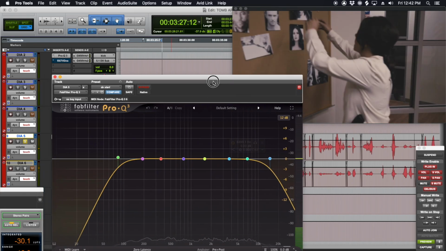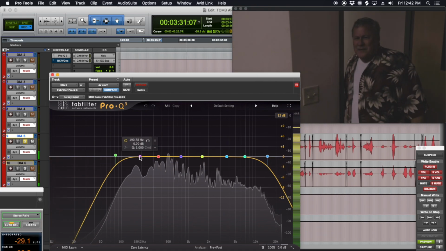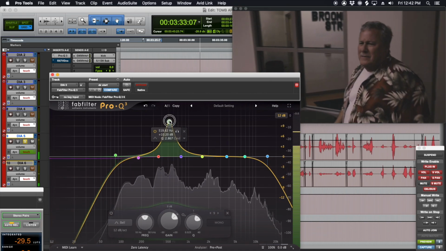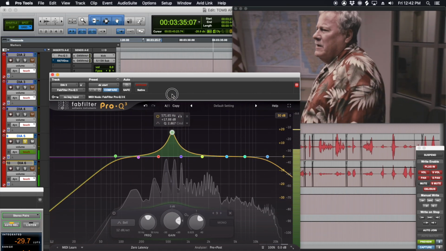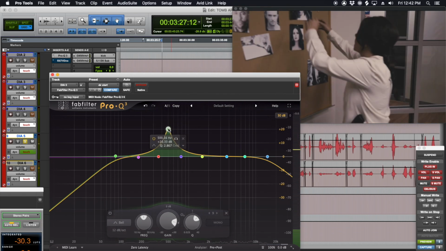So we're listening to John's mic there. Usually with labs, there's some mid stuff that's not very good.